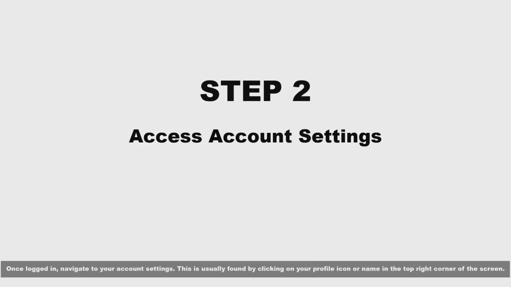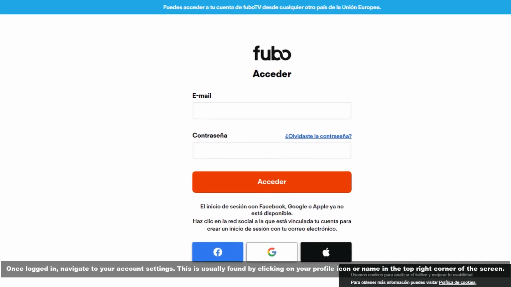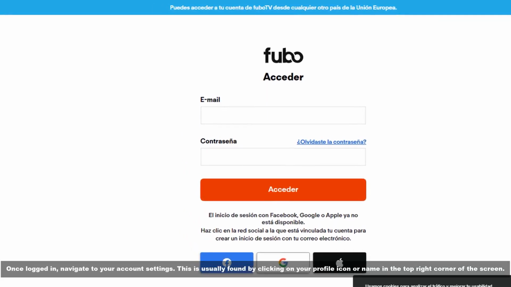Step 2. Access account settings. Once logged in, navigate to your account settings. This is usually found by clicking on your profile icon or name in the top right corner of the screen.